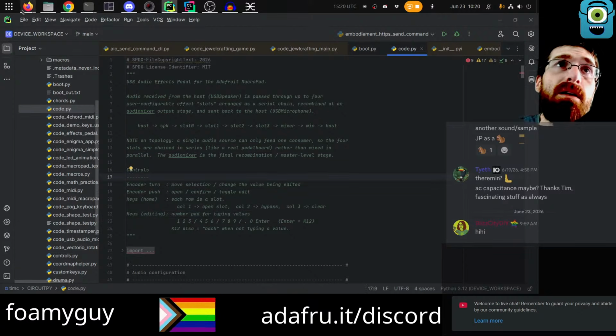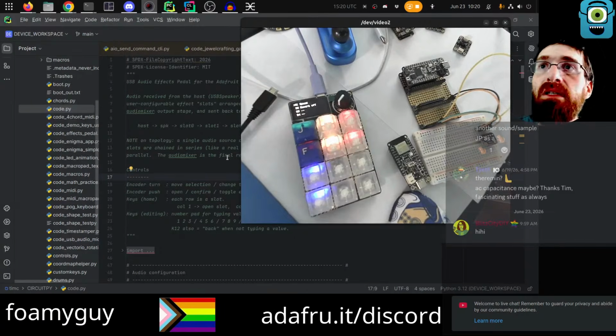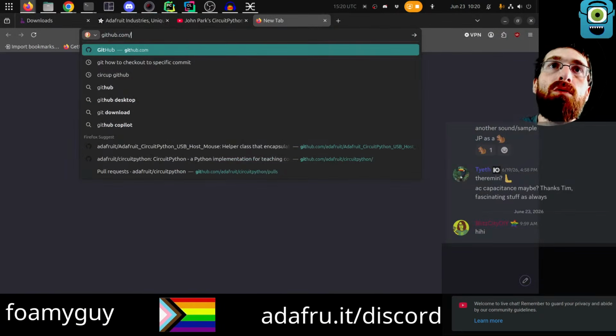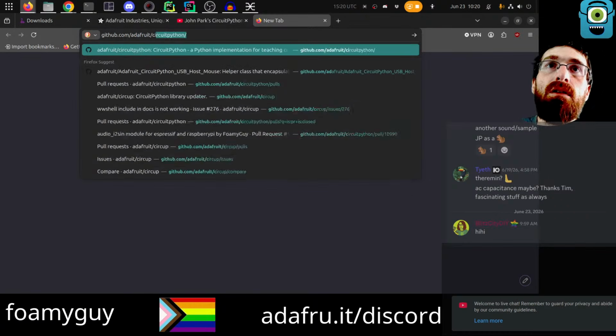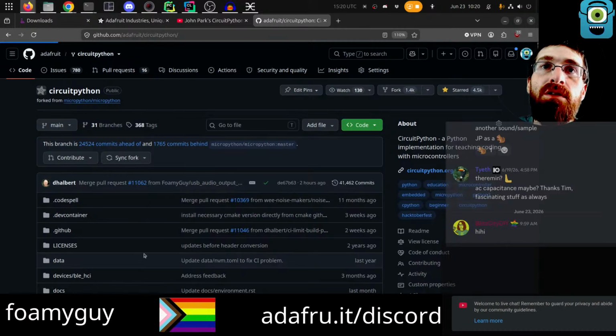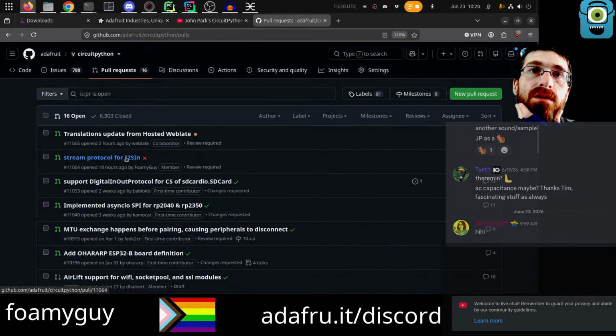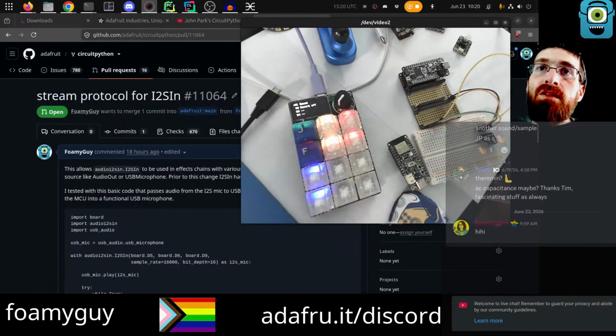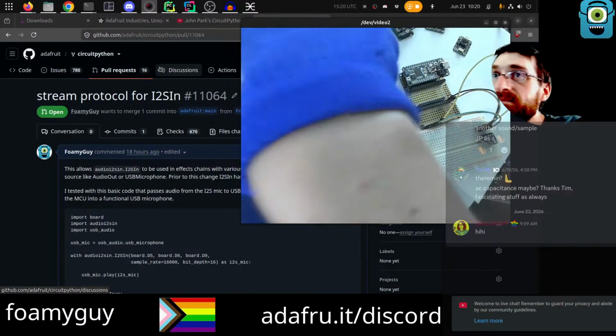Okay. That is USB audio stuff. The other thing that I got back into recently is I2S audio stuff. So a few weeks back, I worked on I2SIn implementation for CircuitPython so that we could use.